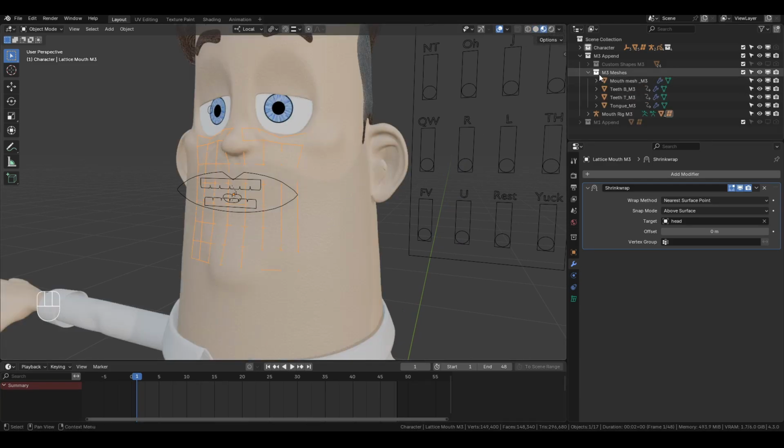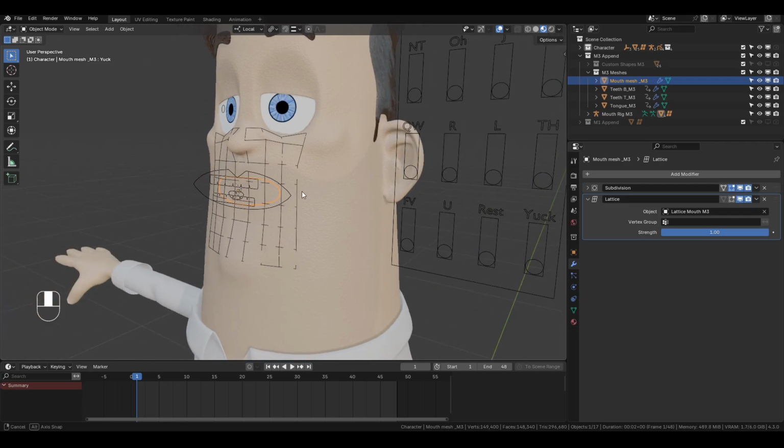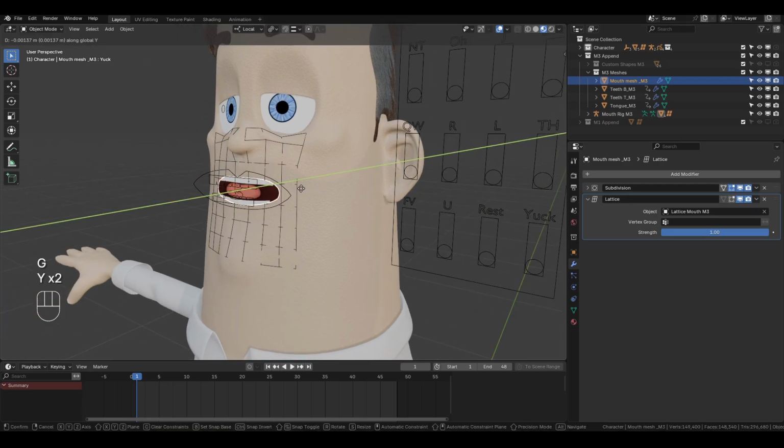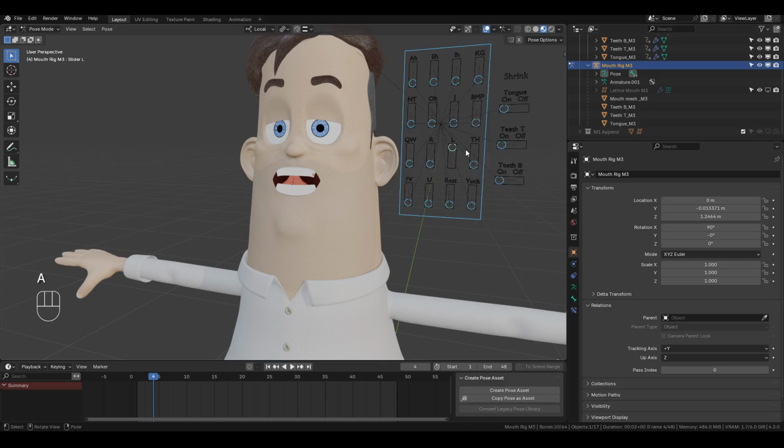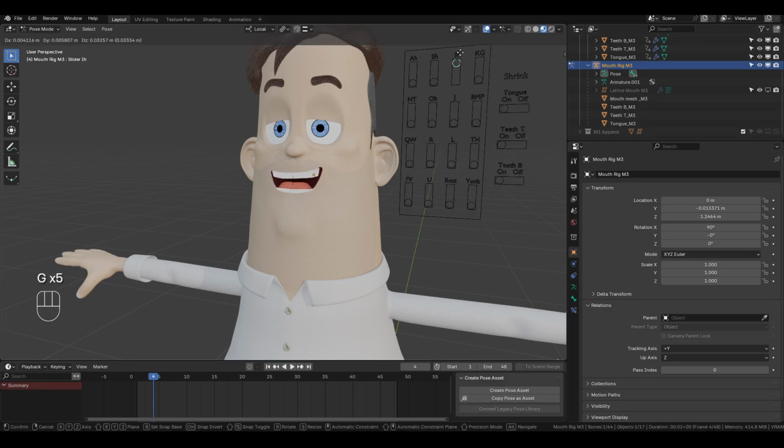Depending on the position of your mouth meshes in relation to your lattice, you might need to move them away slightly so they're not intersecting with your character's face. If your mesh is clipping with the character's face, there are a couple of things we can do.